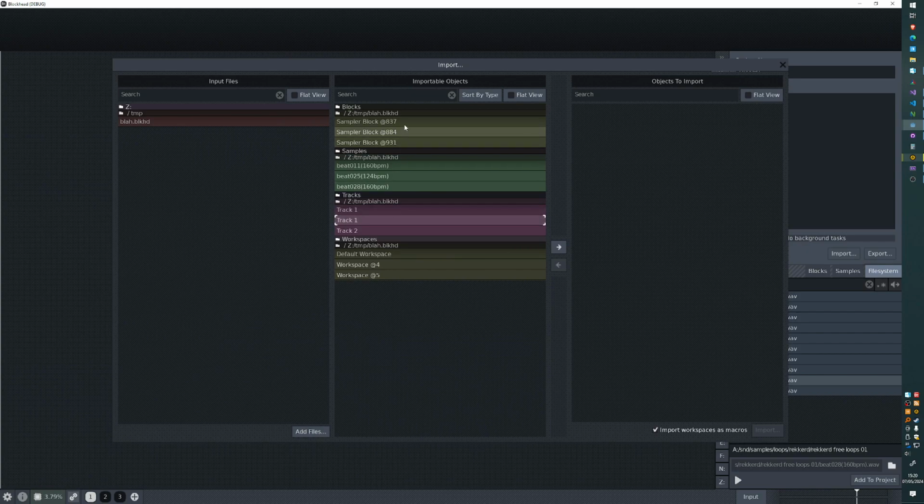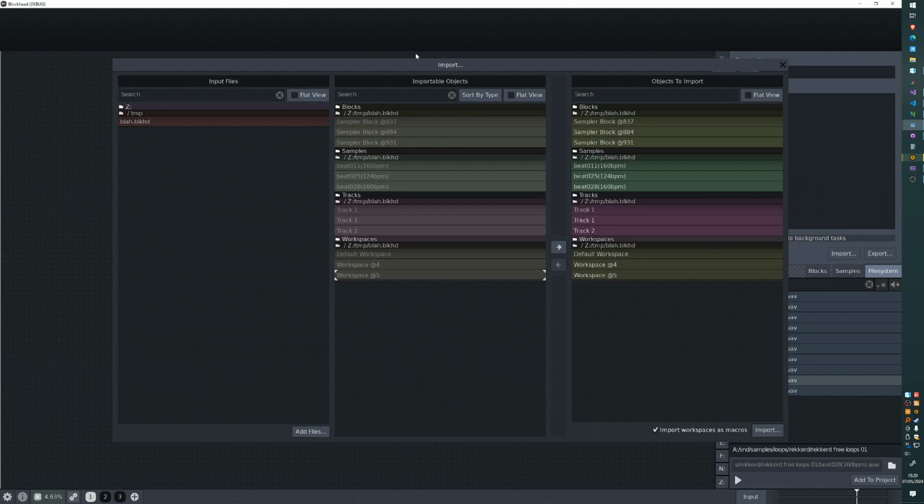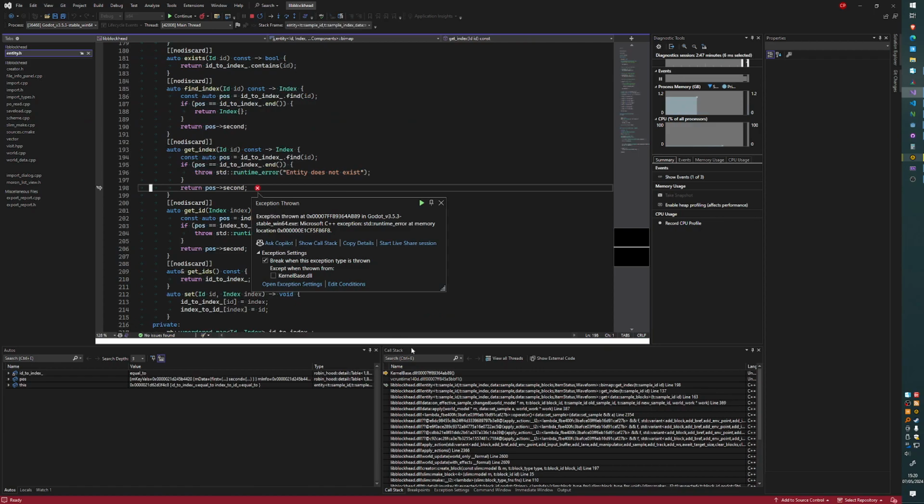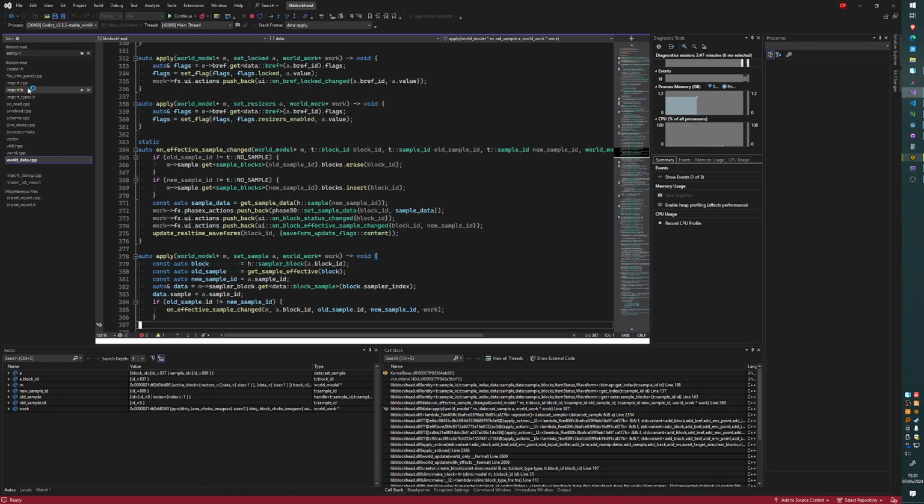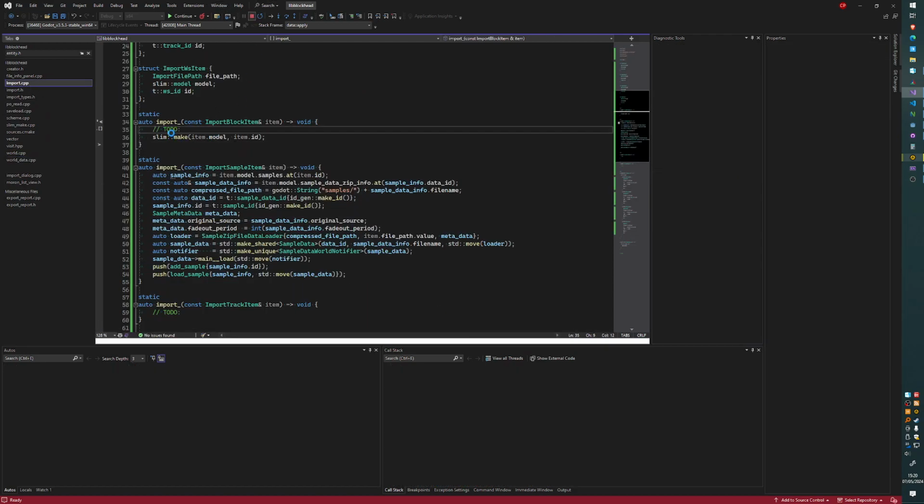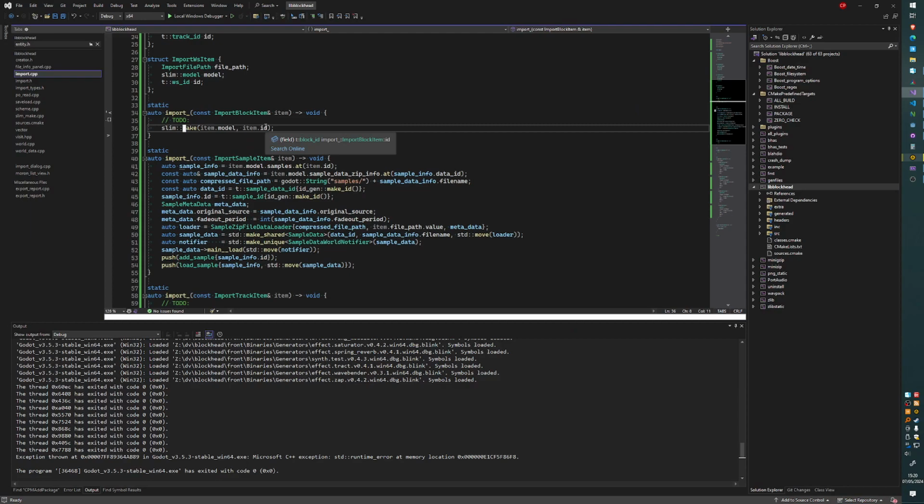So you could drag all of the stuff that you want to actually import into the current project, and then you could just say import. At the moment, the only thing I implemented was sample importing, and then it crashes on this because this is just temporary code. Okay.